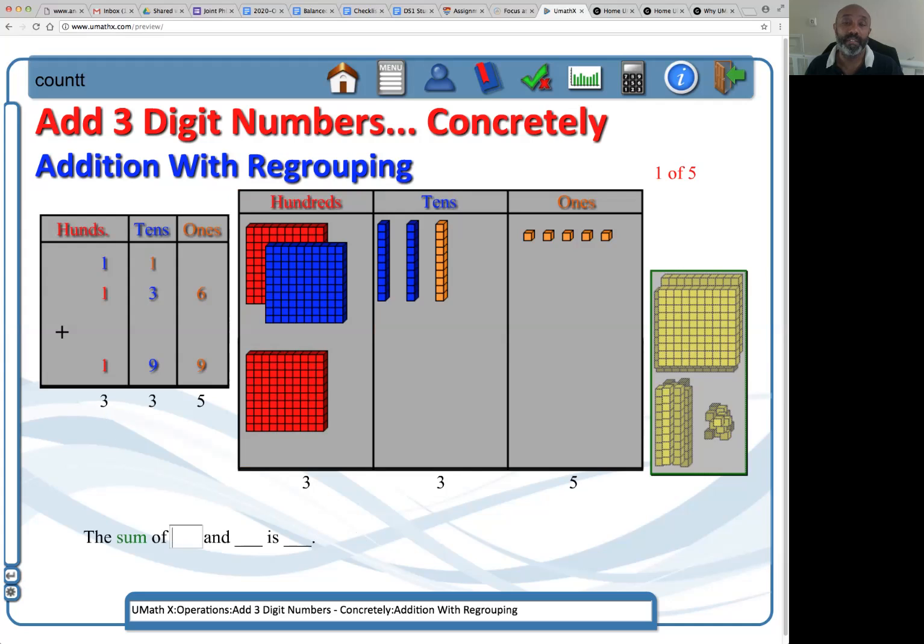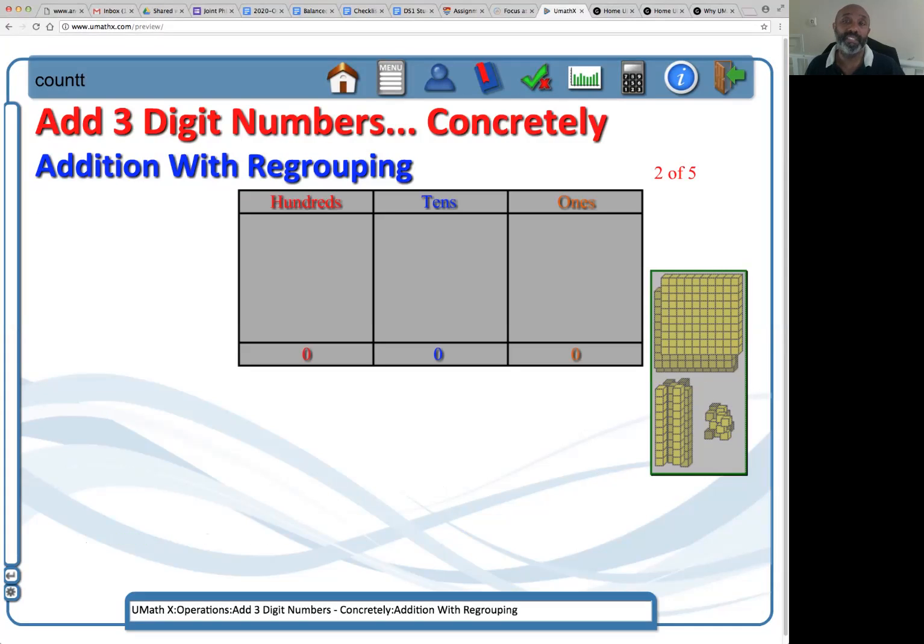And our final answer, so if we had 136 and 199, the answer is 335. And I have to type that in there. And that's right. So it goes on to the next problem. Students can play around with that and use that.